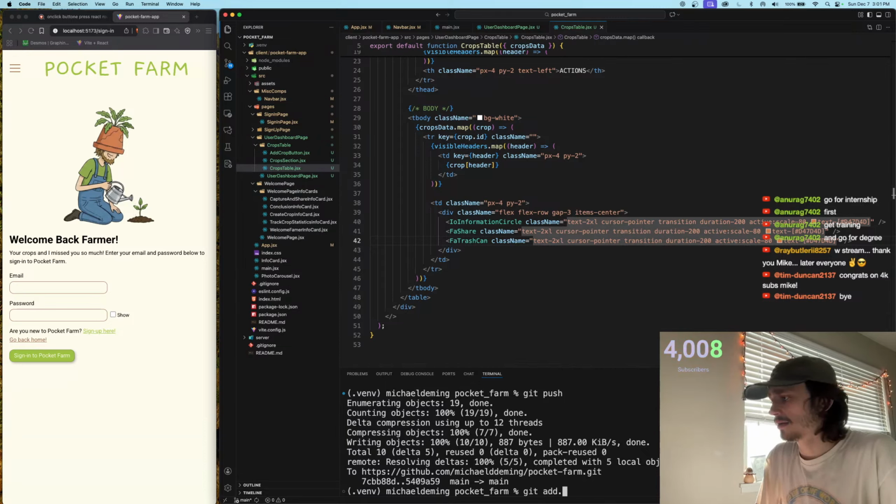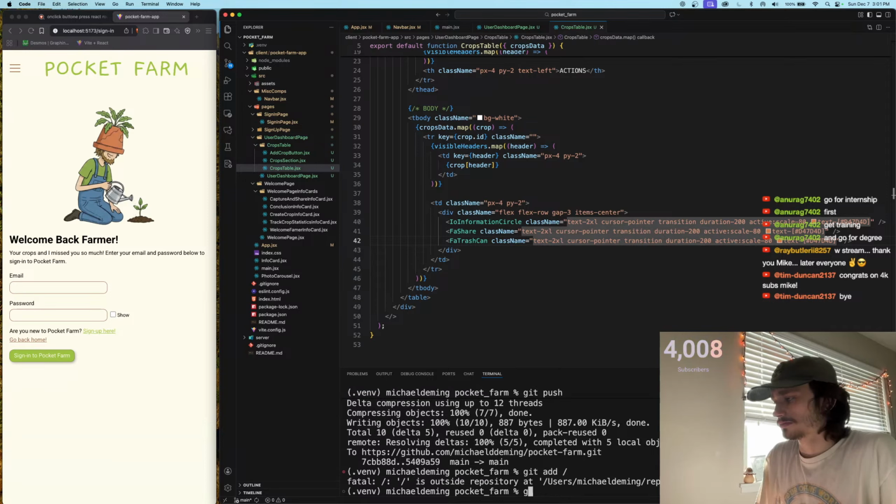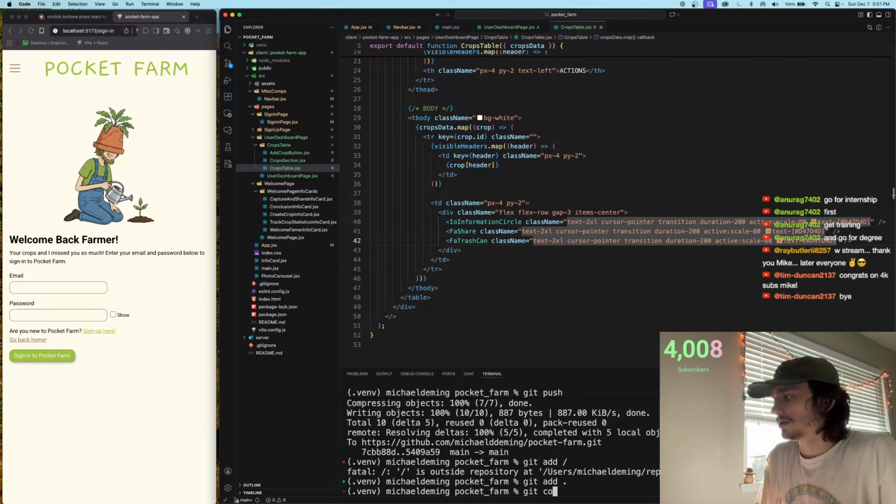git add, git commit. We'll say this is going to be organized, or say create dashboard page, user dashboard page, and organized comps.